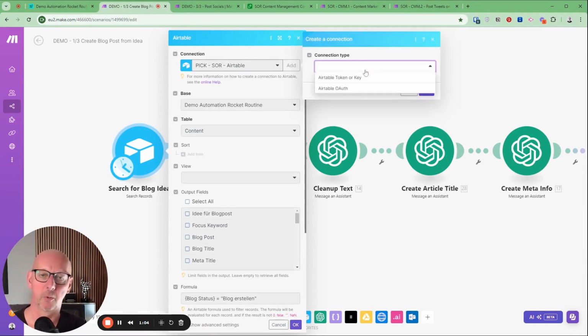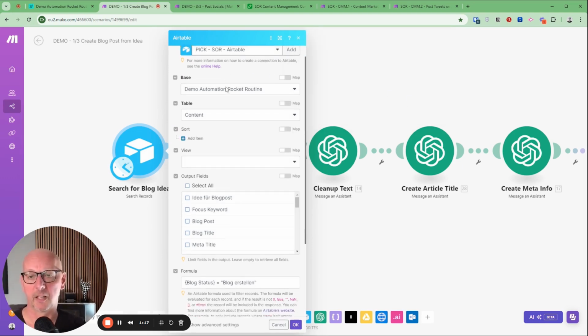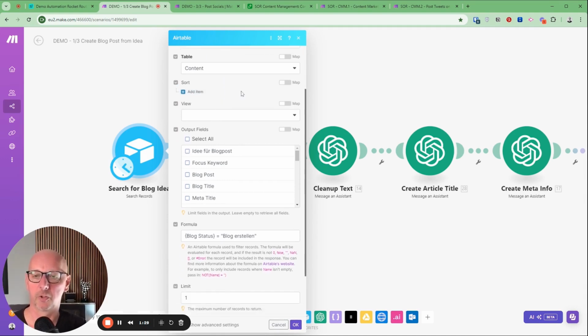With Airtable, I can also create an OAuth connection. You probably know this. When I select it, a window pops up and I have to confirm there that I allow access. Then I select the base. So these are the different tables that exist in the system, so to speak, or databases, as might be a better term. Then within that, the table I want to work with, which can also be sorted.